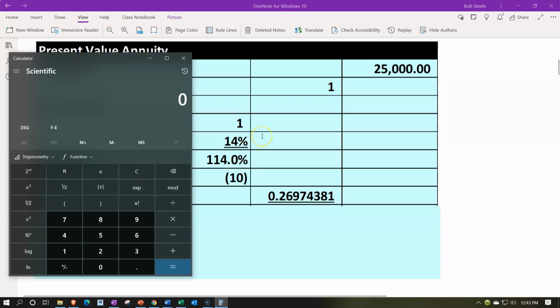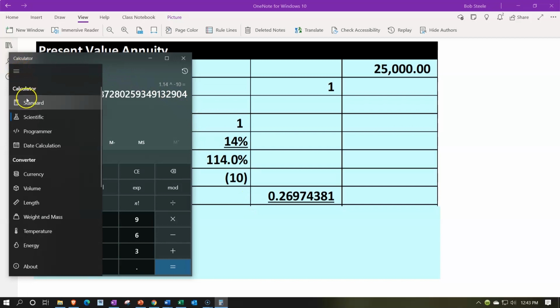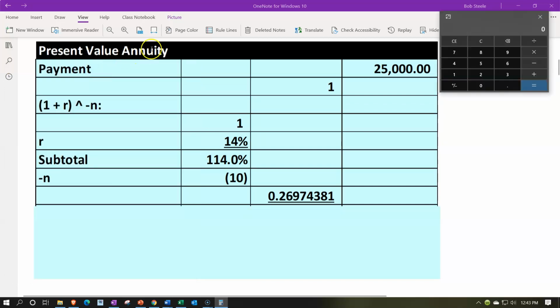We're going to say this is going to be 1 plus the 0.14. And then I need to take this to the power of, that's going to be the caret up top. And we'll take it to 10. I need to make that a negative, so after I enter the 10, I hit the negative here, and then enter, and that should give me my proper number. So I'll go back up top. I'm going to change it back to a standard calculator and do this to it.